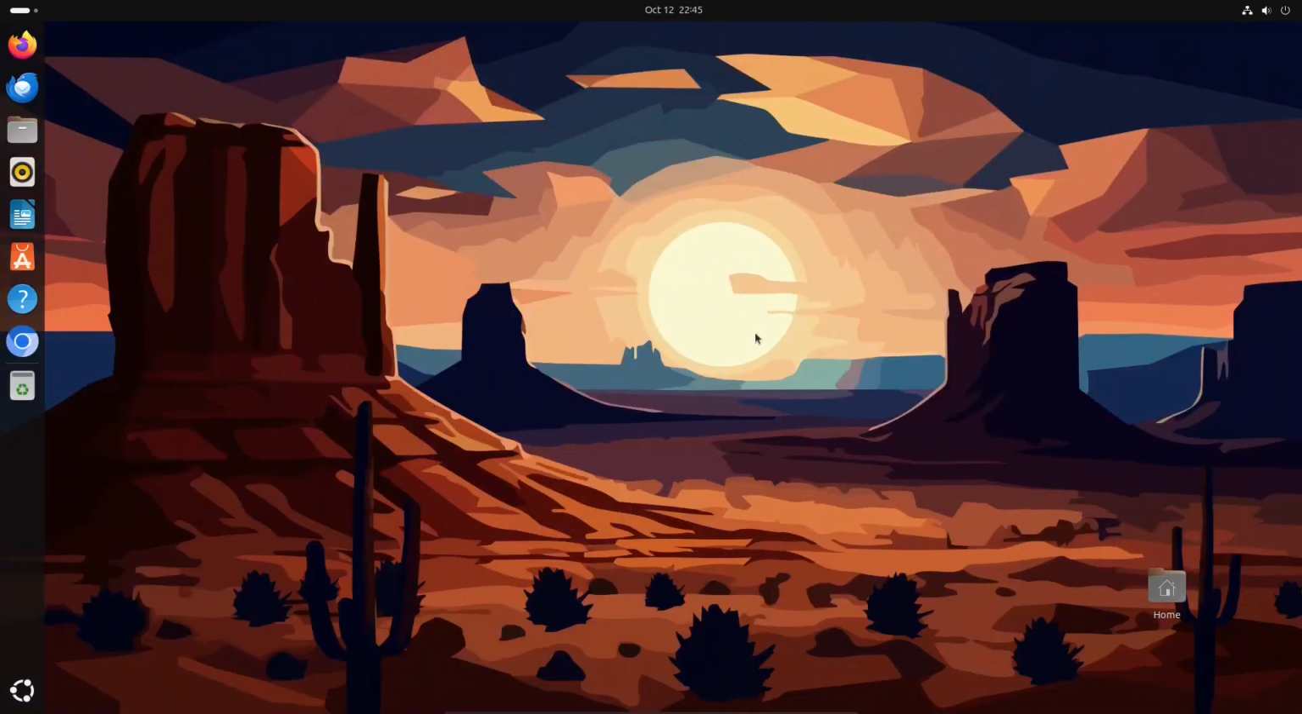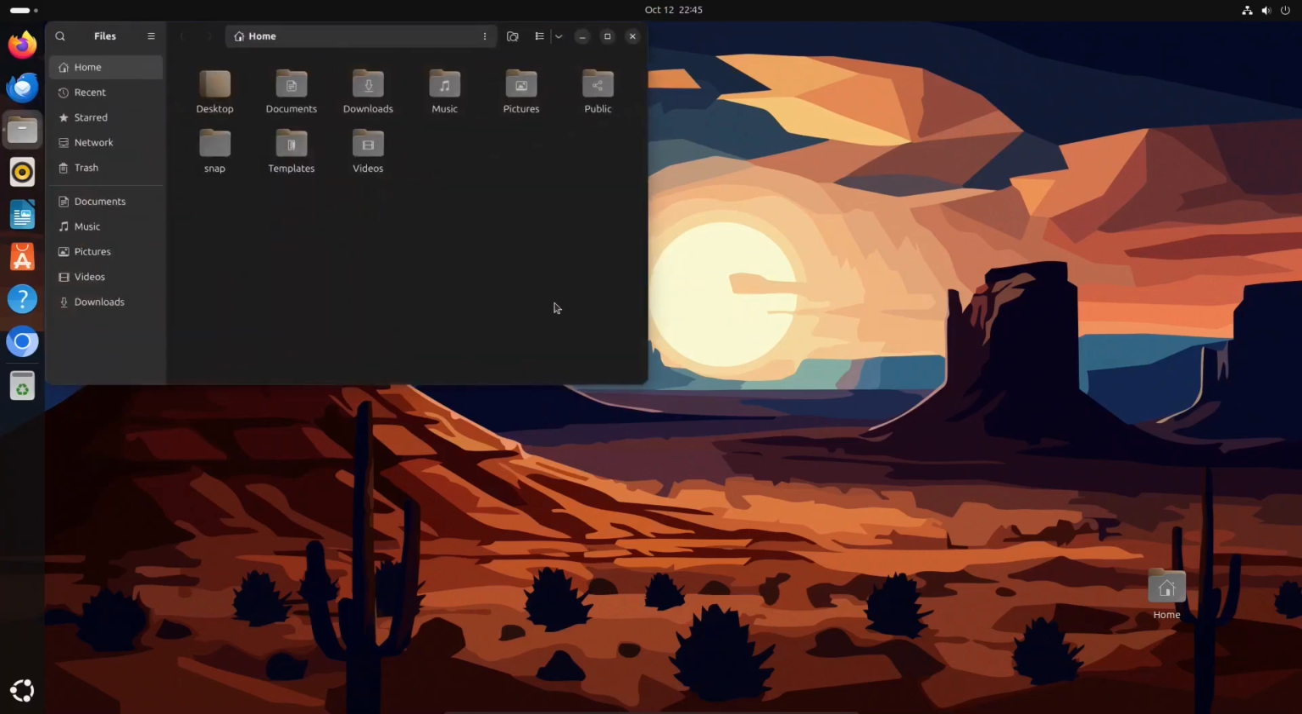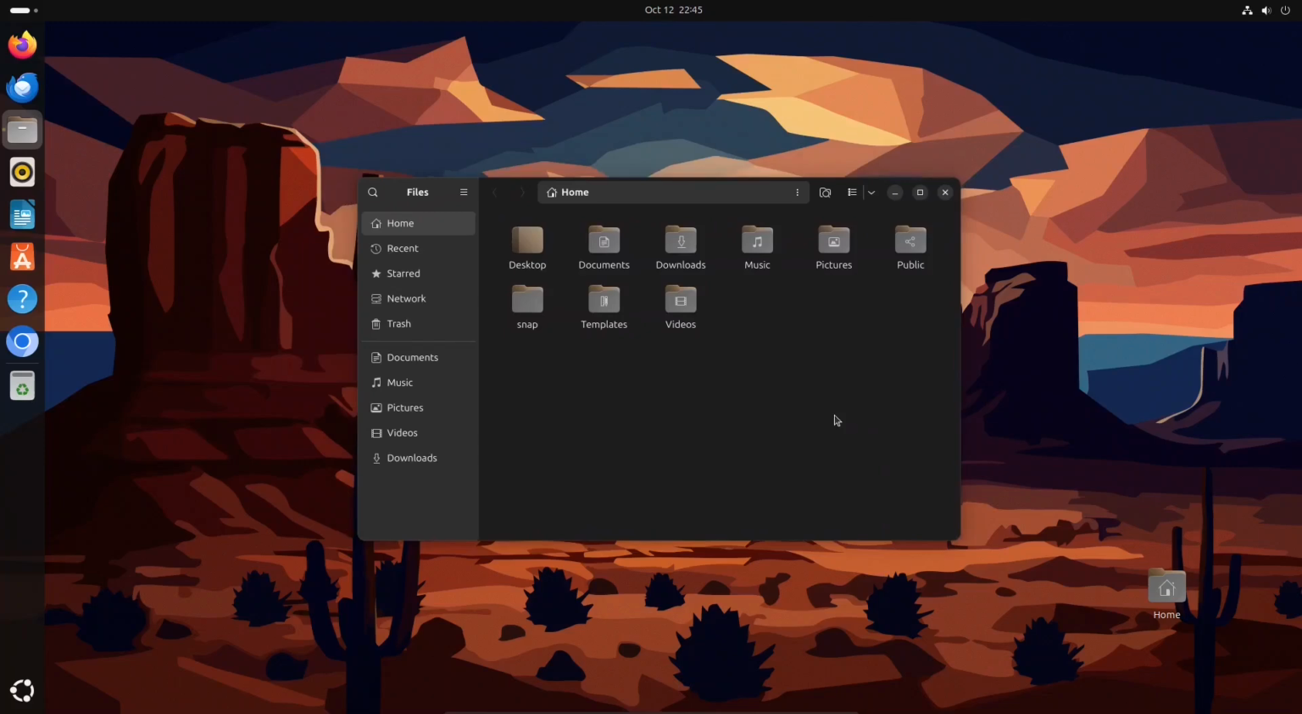So that's it. These are our top 10 applications that we believe professionals could look for should they decide to switch to Linux.